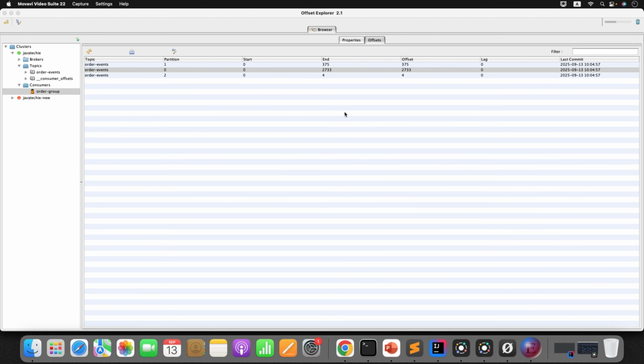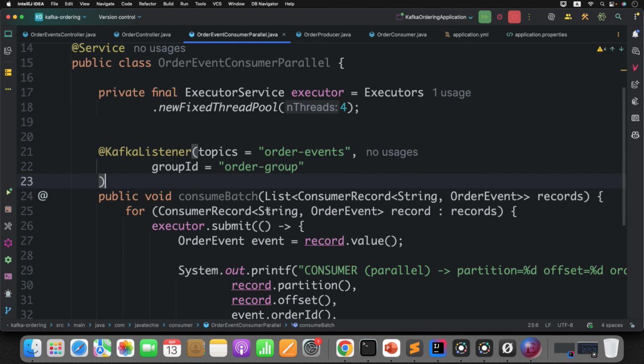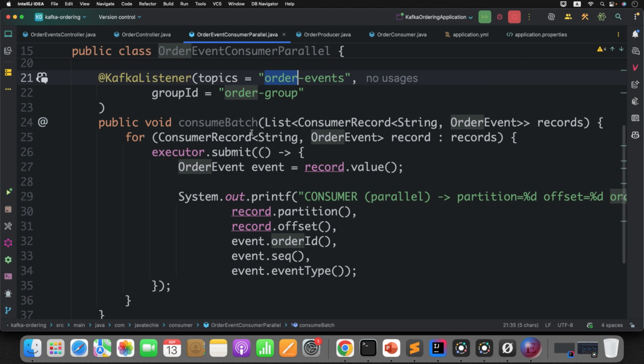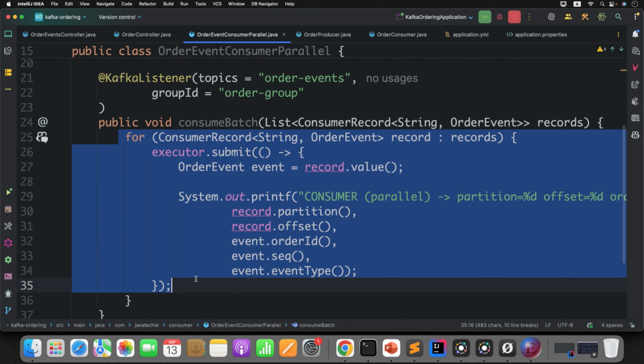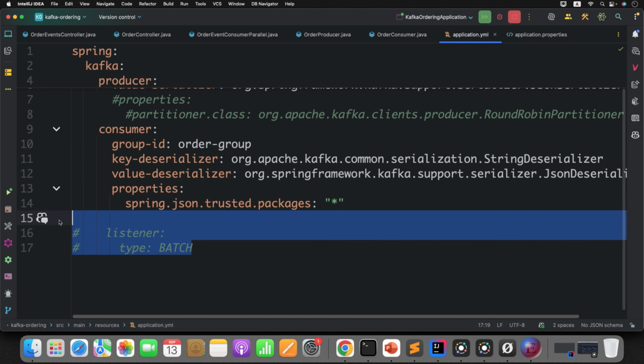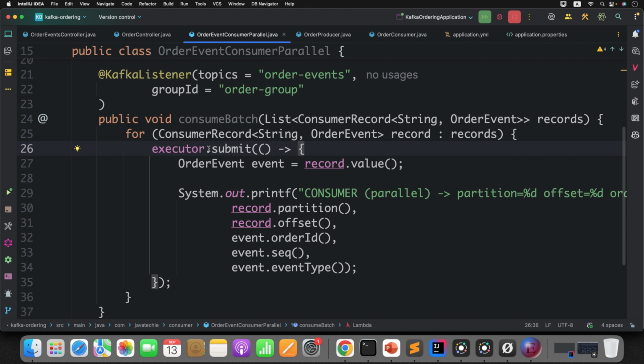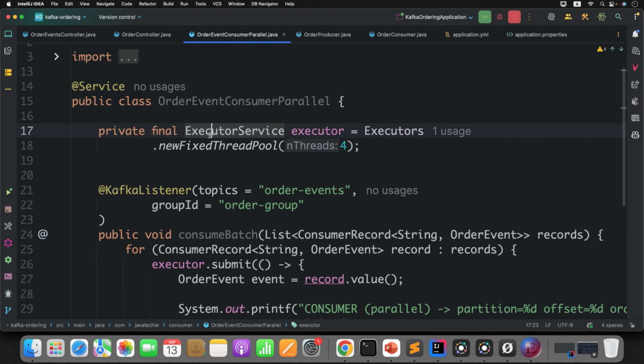But what if your consumer executes concurrently? Even if Kafka delivers in order, your consumer code can still break it if you process messages in parallel. For example, I have created one consumer, order event consumer parallel. It is listening to the same topic, but it is executing in parallel, or you can say in batch. So I'll just enable listener type batch. Then if you see here, it creates the executor object. Can you see here, executor service with a 4 thread pool?